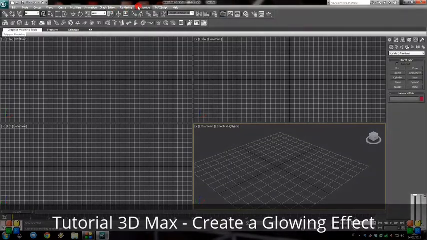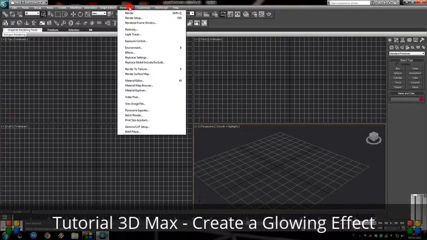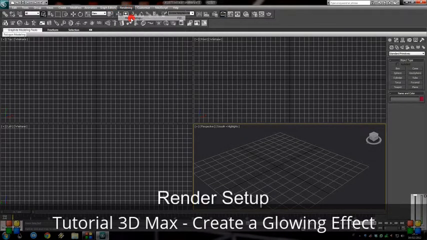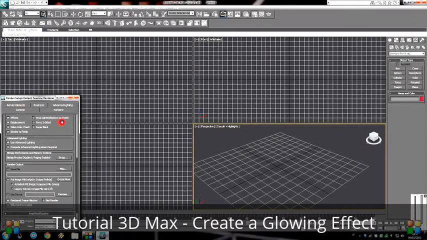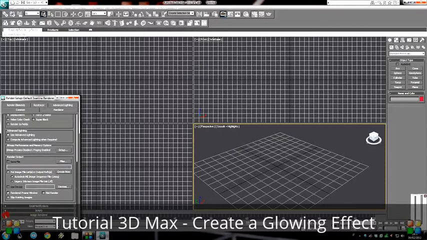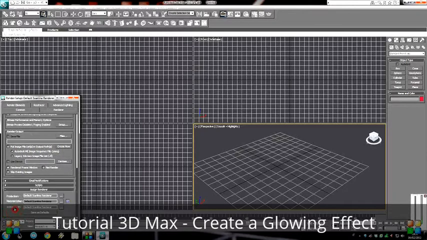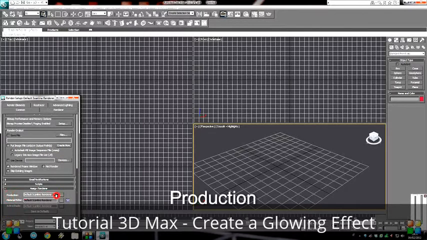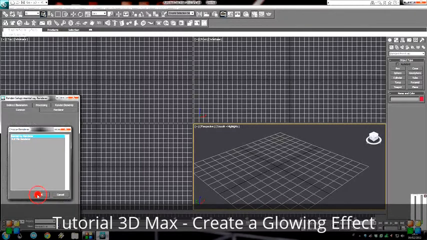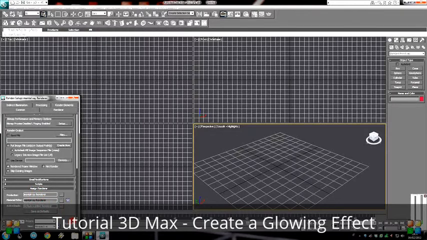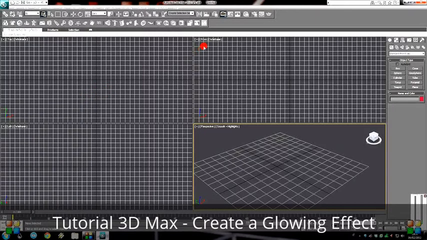First thing we need to do is go under the Rendering tab, Render Setup. Under Common, we will expand the Assign Renderer. Under Production, there's the default Scanline Renderer. We need to change it to Mental Ray Renderer. It's a more advanced rendering engine that uses buckets and ray tracing, stuff like that.